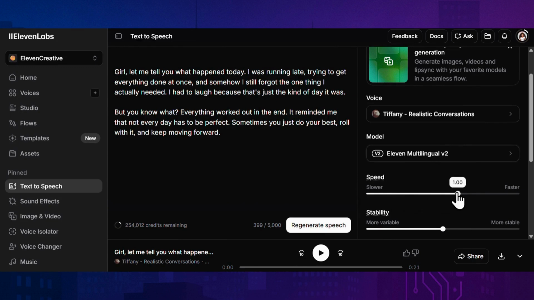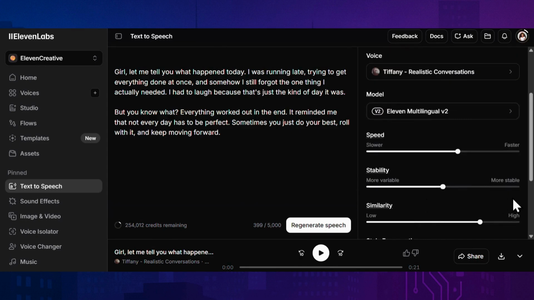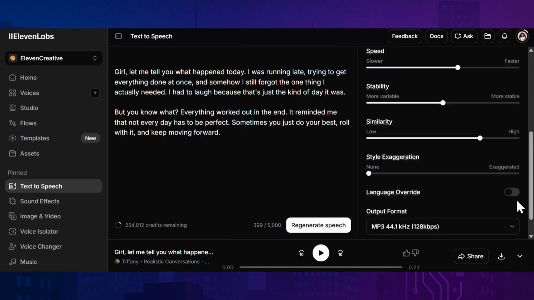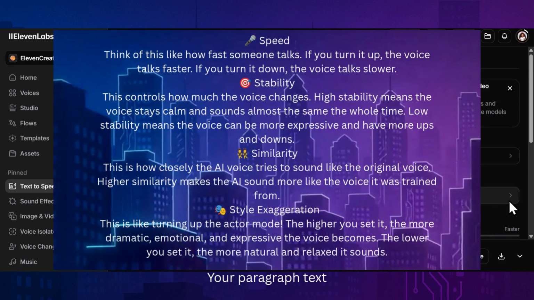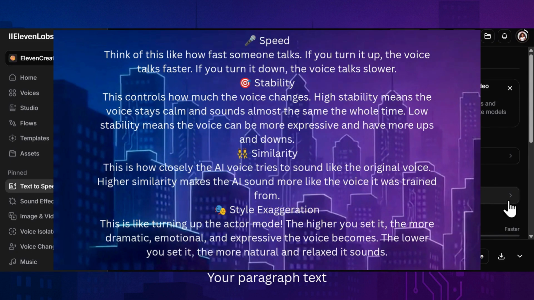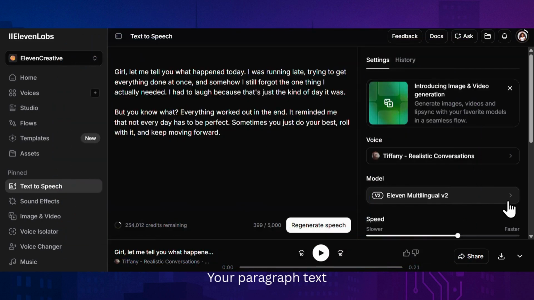For this first test, I left all the settings alone. You'll notice the settings at the bottom are speed, stability, similarity, and style exaggeration. A lot of people get nervous when they see these settings and never touch them, but they're actually pretty simple. Speed controls how fast the voice talks. Stability controls how much the voice changes throughout the recording. Similarity controls how closely the AI voice matches the original voice it was trained from. And style exaggeration controls how dramatic, expressive, and emotional the voice sounds.